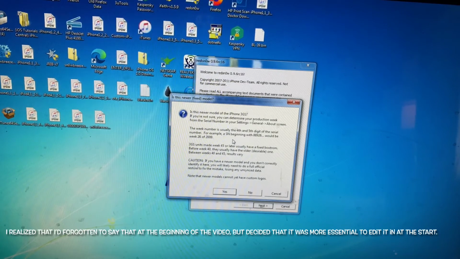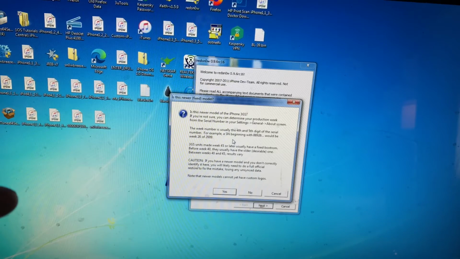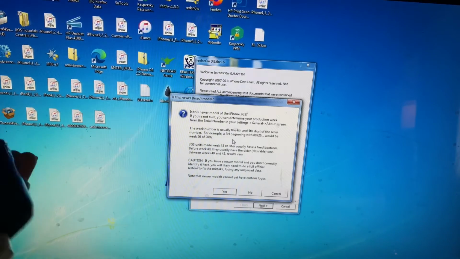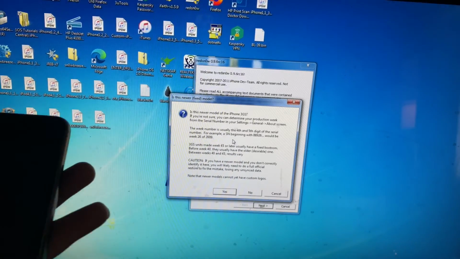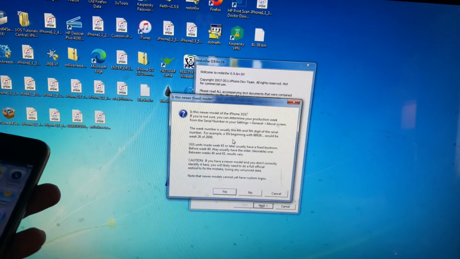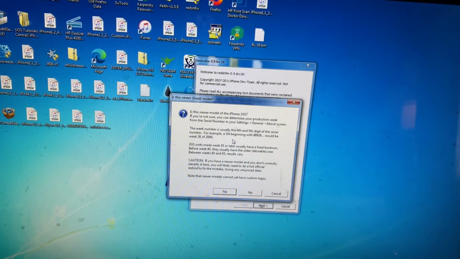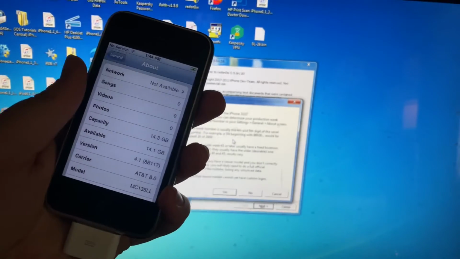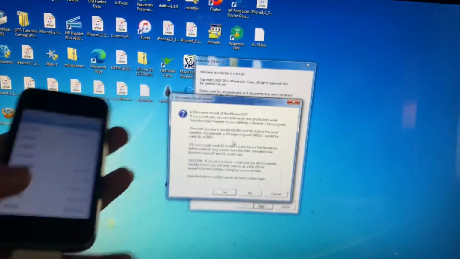Oh, and by the way, I wanted to mention that this will not work on an MC model of the iPod Touch 2nd generation. So if you want to check that, the easiest way is to go into settings and scroll down to model, and if it comes up with an MC on iPod Touch 2, it won't work.